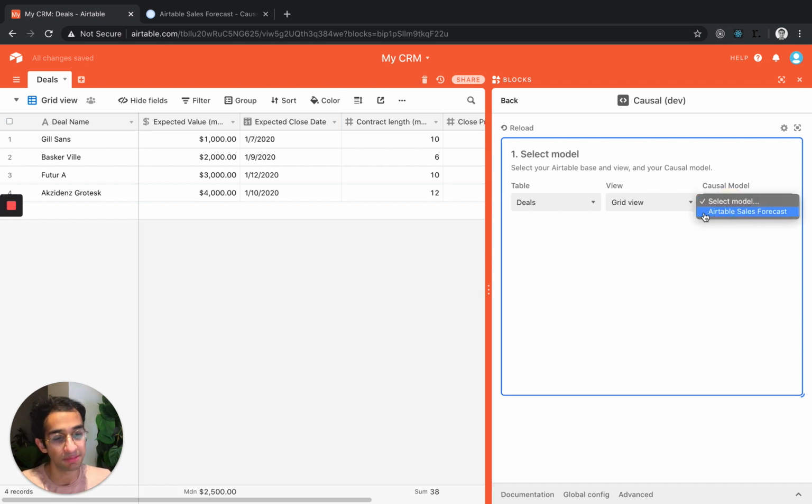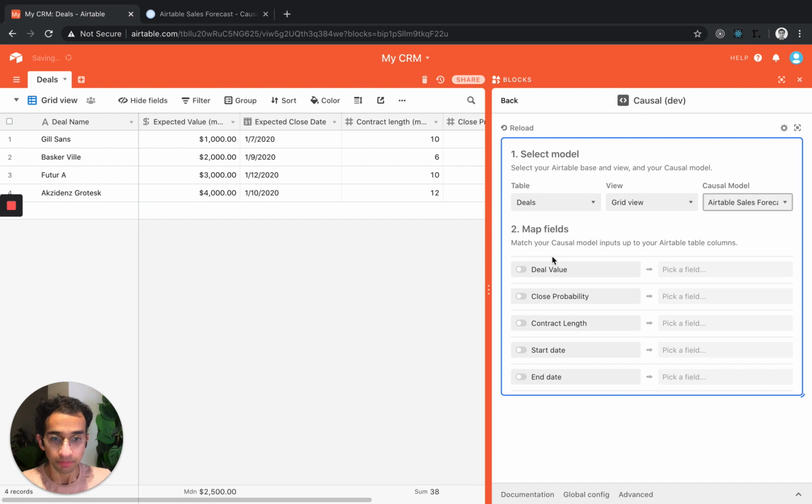Now, we've set up a specific sales forecasting model in Causal, but in future versions of this block, you'll actually be able to use your own custom causal model. So it'll be able to do completely arbitrary calculations for you. For now, let's just go with this one.